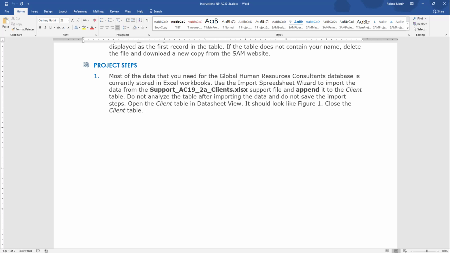Do not analyze the table after importing the data, and do not save the import steps, because when you're using these import wizards, you have the ability near the end there to save the steps in case it's something you're going to do like weekly or monthly, something you're going to repeat. So it's kind of a way of creating a macro. But we're just going to do this one time, so there's no need for us to save these steps on importing the data from this specific file. If we were going to have someone else updating that file each month, and we wanted to repeat these steps to get that data that they are putting in, we could save those steps, but we're not going to.